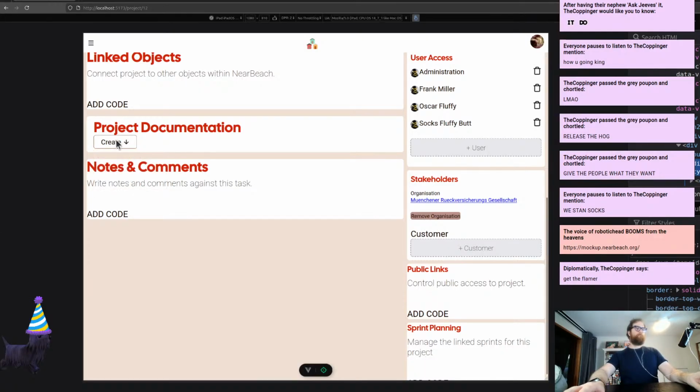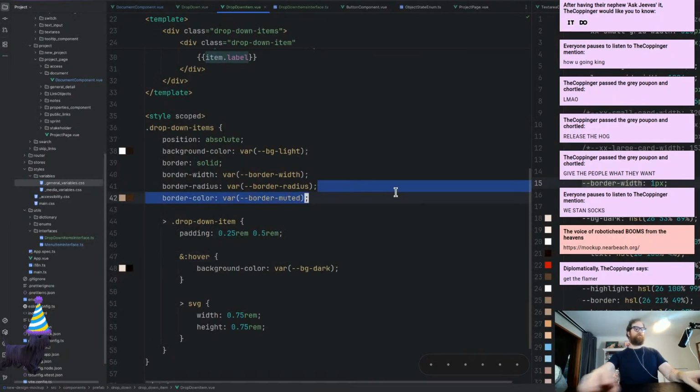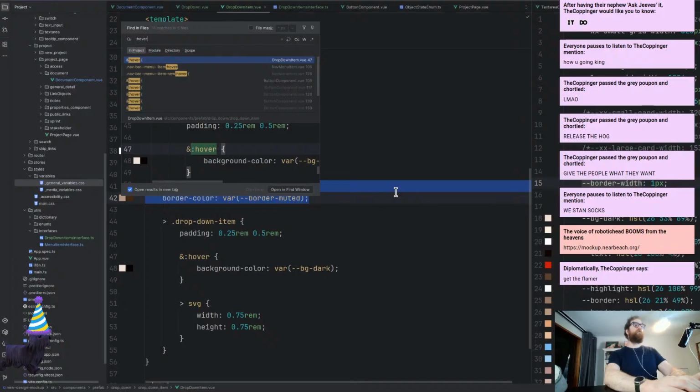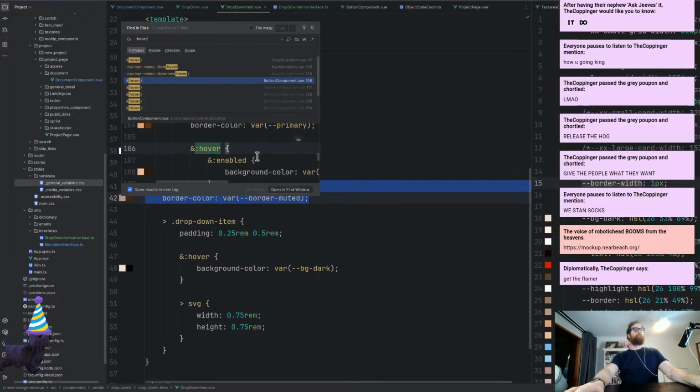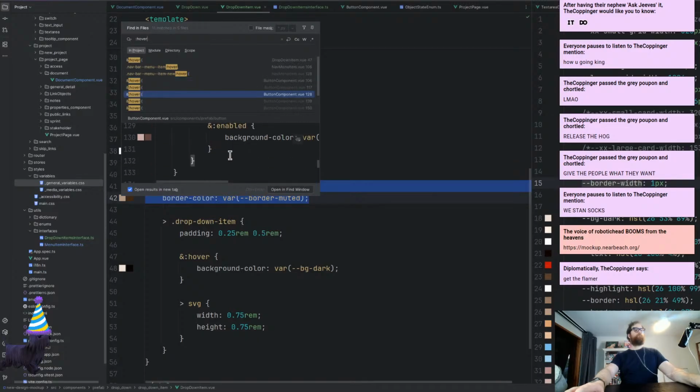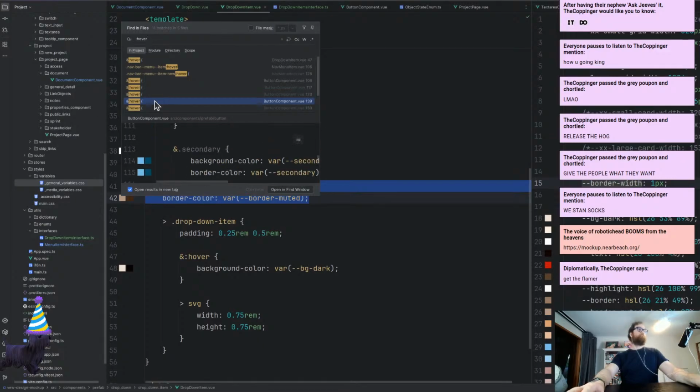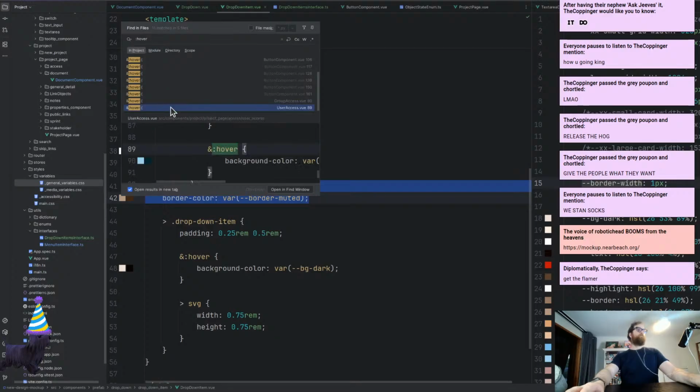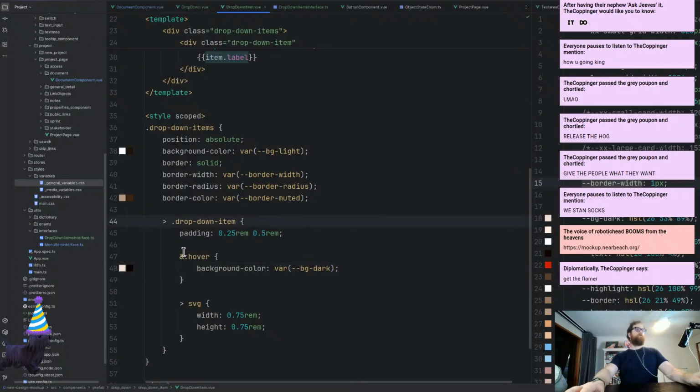Alright, that one does not have a hover effect on it at the moment. So I'm just going to see how I've done that before. It's the end hover. Yeah, it is the end hover. Yeah, and hover. So that's for the single item itself.